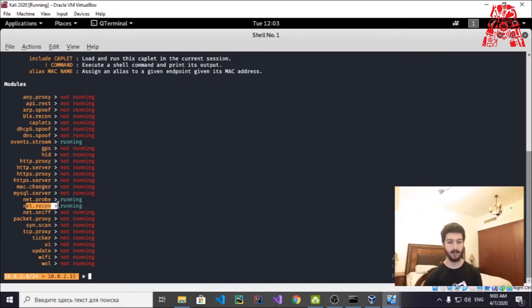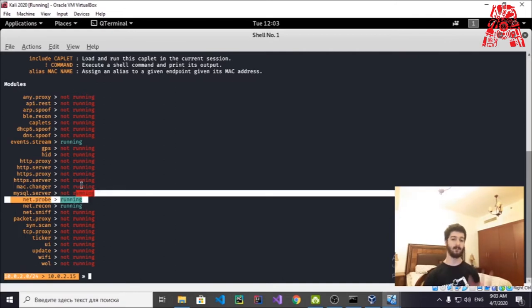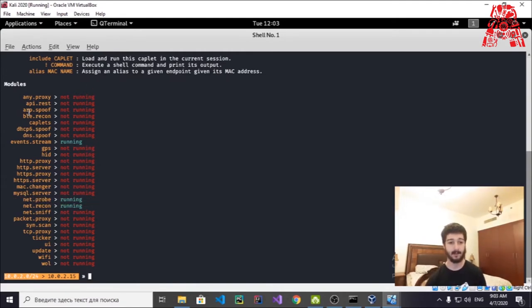So net.probe actually turned on. We did the net.recon, events.stream, and other things. So when you turn it on, it directly turned on three other modules. So the second thing that we want to do is ARP spoof. ARP spoof is actually the command that does the process that we were talking about in the very first video, when we were changing the MAC addresses to trick the user into thinking that I'm the router, and the router into thinking I'm the user. So basically that's going to happen in this module.